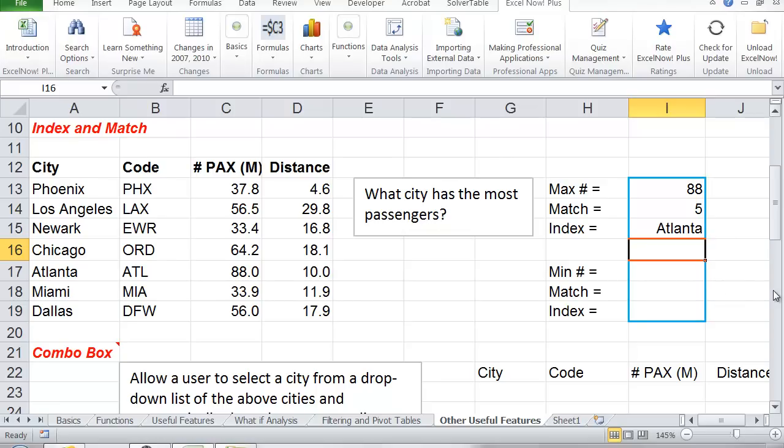Okay, so someone on this side of the house, Valerie, want to help me out? We'll do this one. I want to put down the city here that had the minimum number of passengers. So what do I put in this cell?